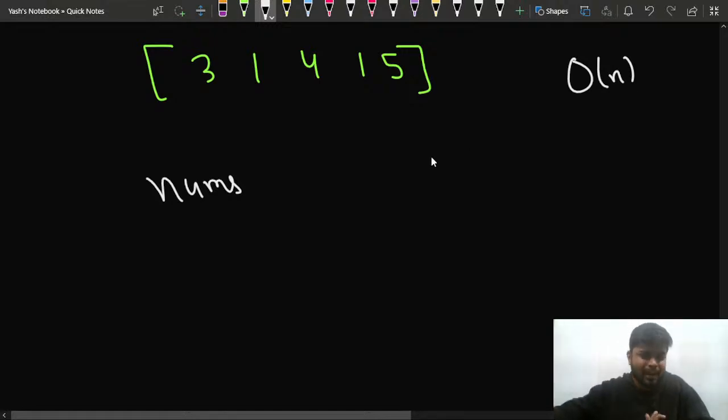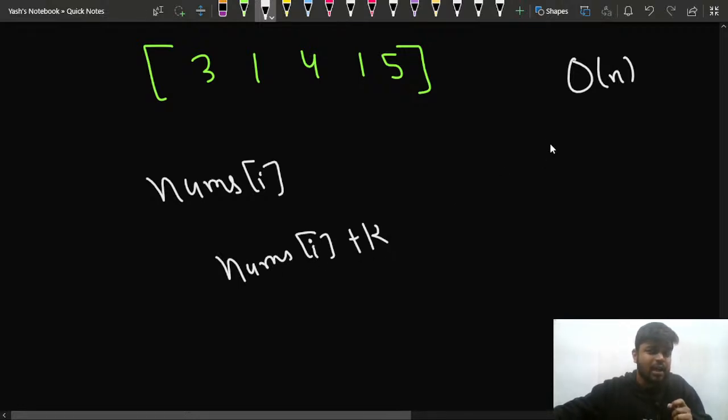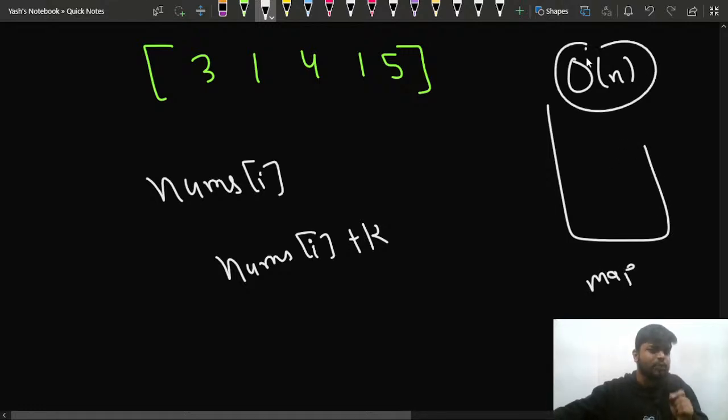I can use a map to check, for a particular nums of I, whether nums of I plus k exists or not. In this, the space complexity would increase, but I can check it in order of 1 time, right? We will insert the pair if it is not present in the set. Even if the pair is present in the set, it will not affect you.